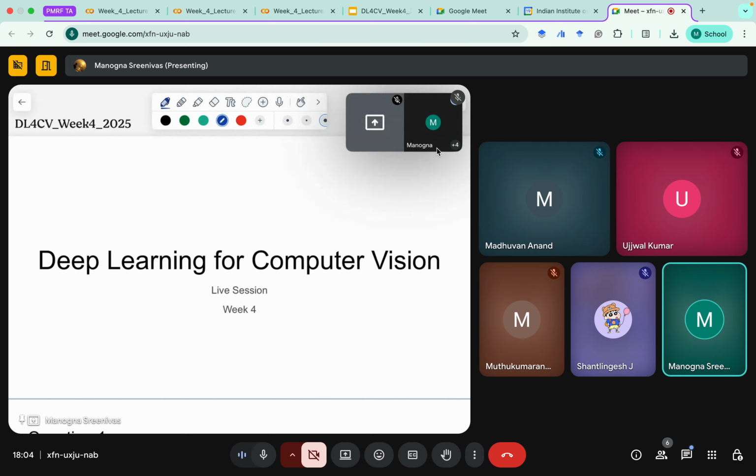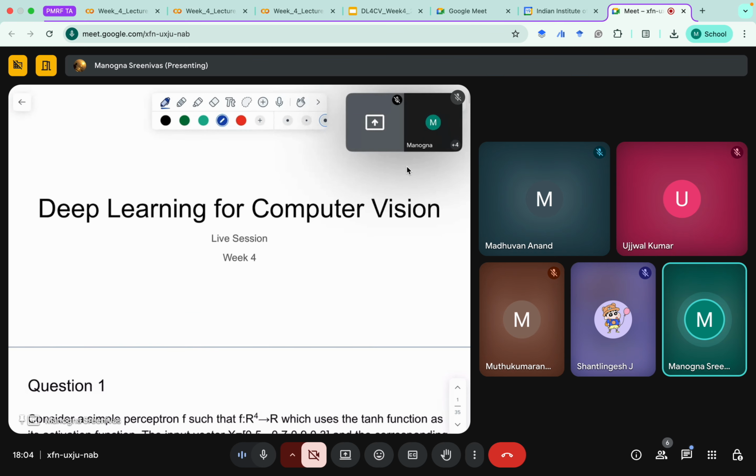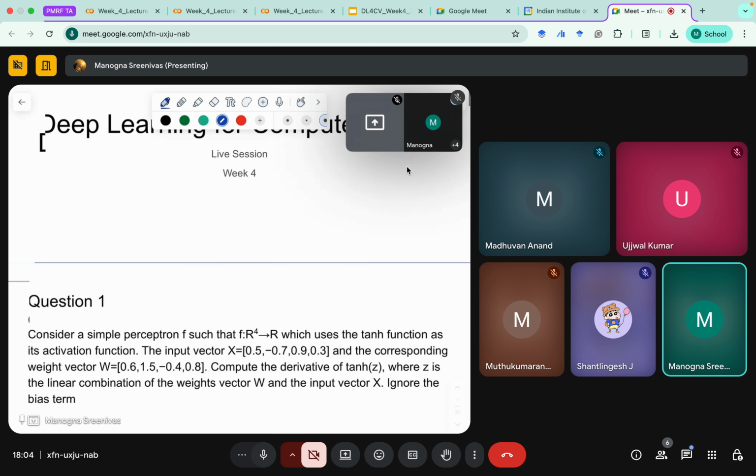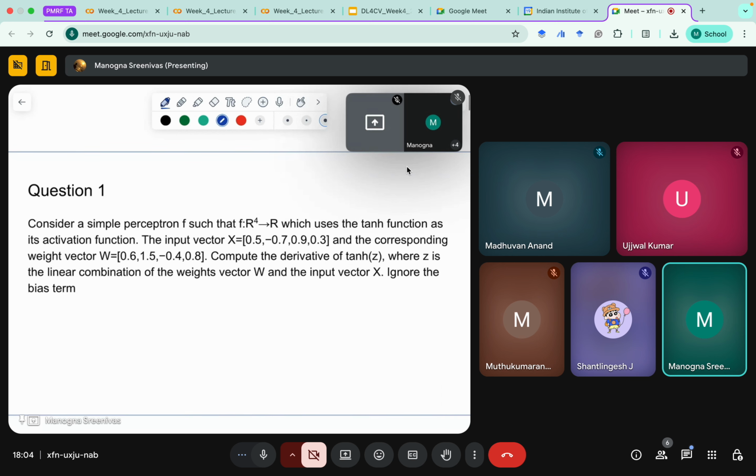So I will go through a few questions on neural networks and discuss some concepts in CNNs today. Here, suppose we have a simple function. What is a perceptron function? Can someone tell me?